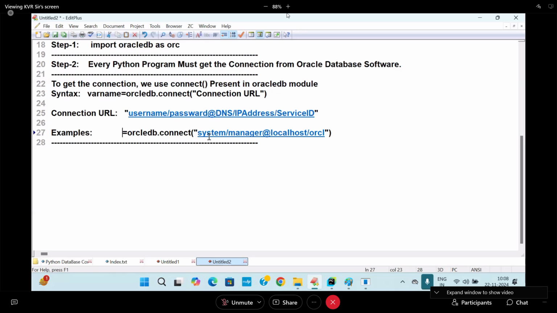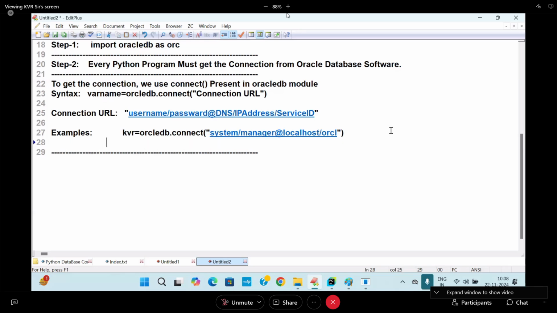Similarly, today, connect function gives an object of connection class. Connection class of which module? Oracle DB. Here I will write KVR. KVR is an object of what? Here KVR is an object. Here KVR is an object of connection object.